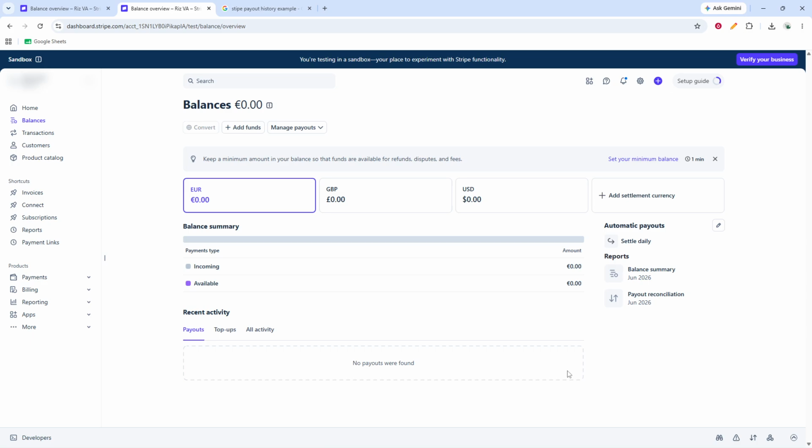If you need to locate one payout among many, use the available date range options or filters to narrow down the results. This can save time, especially if your account has a long payout history or if you're searching for a payout from a specific period.